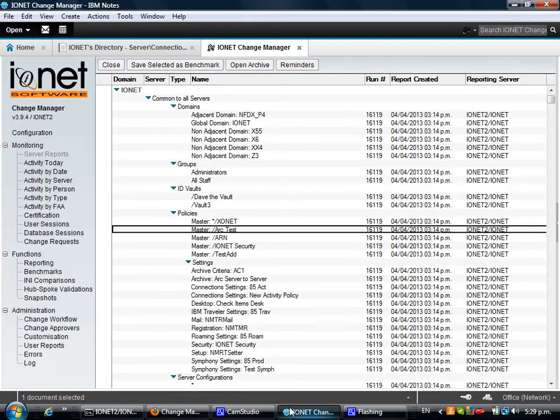So that's a brief description of how the Change Manager works, the functions it has. There's more to it, of course, but these are the main functions.